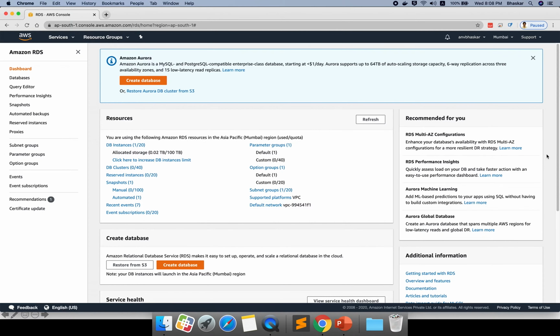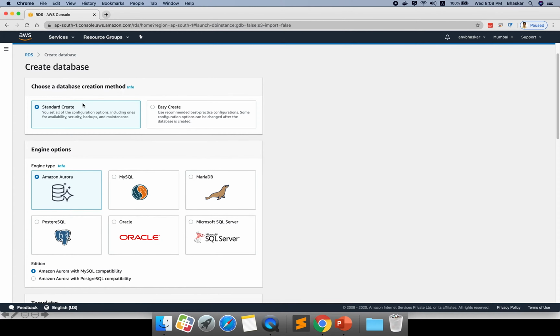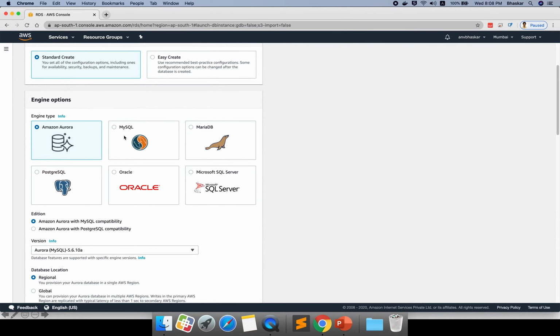So this is the dashboard. You can create your RDS instances here. Okay, so we can create a database. If you see here, we have standard create. Just go and click on standard, and we have some options: Aurora, MySQL, MariaDB, and we have 6 types of databases.